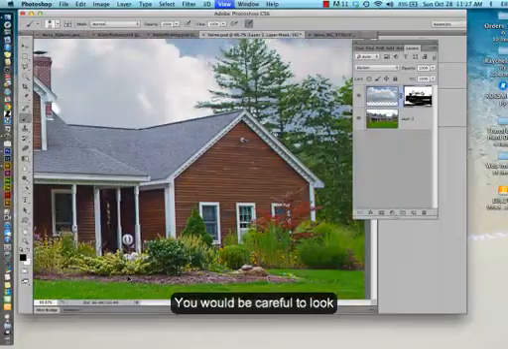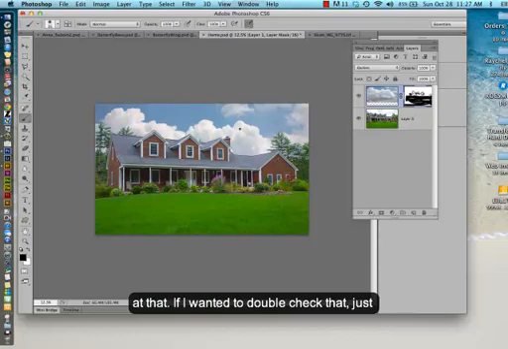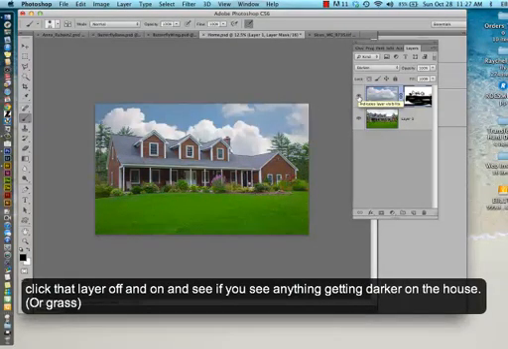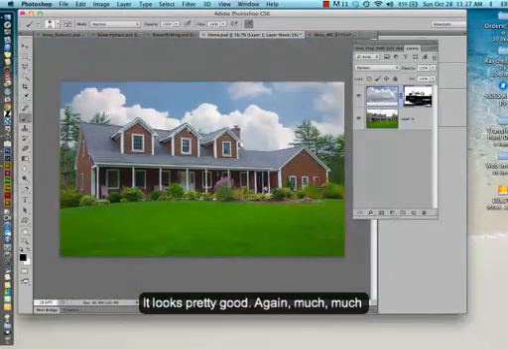Okay. And you would want to be careful in looking at that. If I wanted to double check that, just take that layer off and see if you see anything getting darker in the house. Okay? And it wasn't, so it looks pretty good.